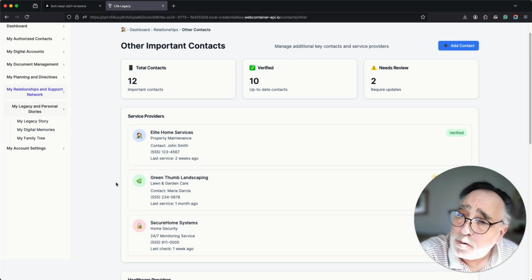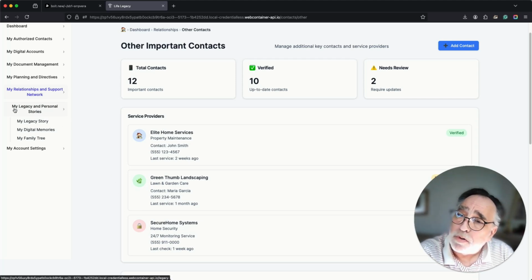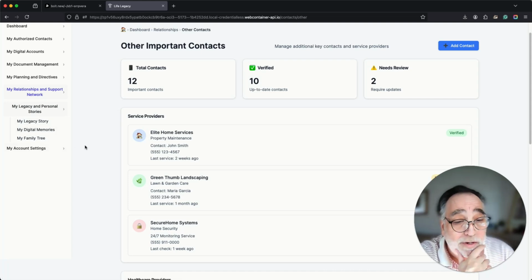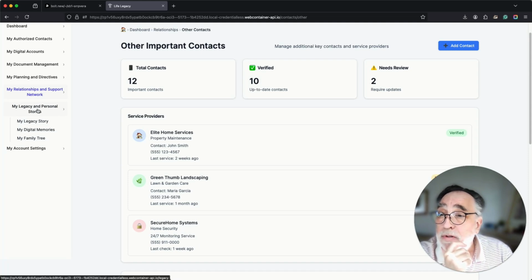I see an issue, by the way. My legacy and personal stories is justified center. I need to justify this left. That's the kind of thing we find when we're building with Bolt. Originally, this was justified left, and all of a sudden now I see this in the center. I don't like that.